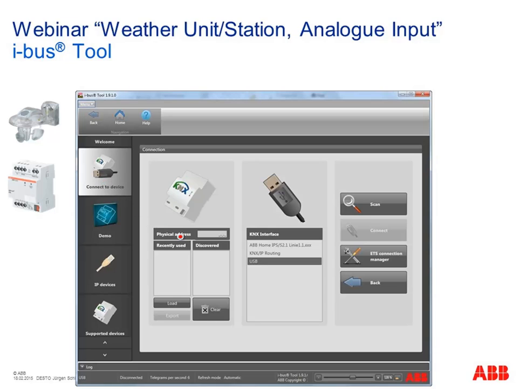Then we need the individual address or physical address of our weather unit. So the first step is to enable all the parameters inside the ETS and download the ETS application. Close the ETS and start the IBAS tool. That's why we need this individual physical address. For example, in my presentation I use the address 115 to have communication to my weather unit, and I press the button Connect, and then we have a point-to-point connection from our IBAS tool to the weather unit with this physical individual address.